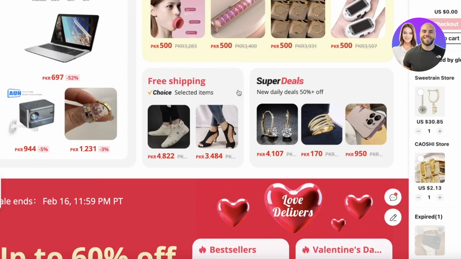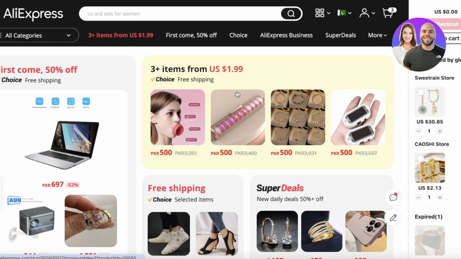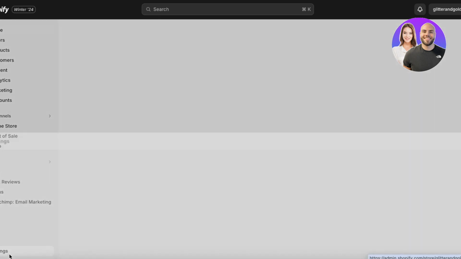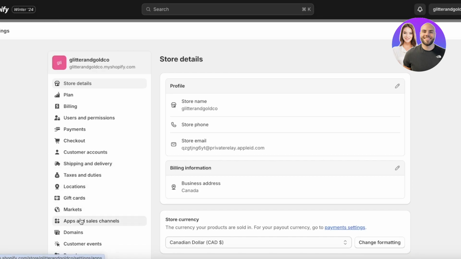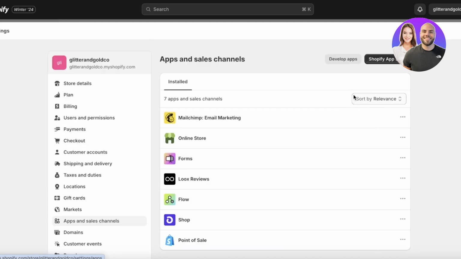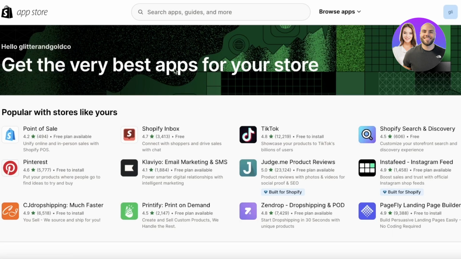So as you guys can see, AliExpress offers you a large variety of products that you can't really find anywhere else. And with that large variety of products, you want to be able to import the ones that you like onto your Shopify store. So to do that, simply head on over to your Shopify dashboard and click on Settings on the bottom left. Then, in the left panel, click on Apps and Sales Channels. Now, click on Shopify App Store on the top right. Once you've opened up the Shopify App Store, you're going to search for DSers.